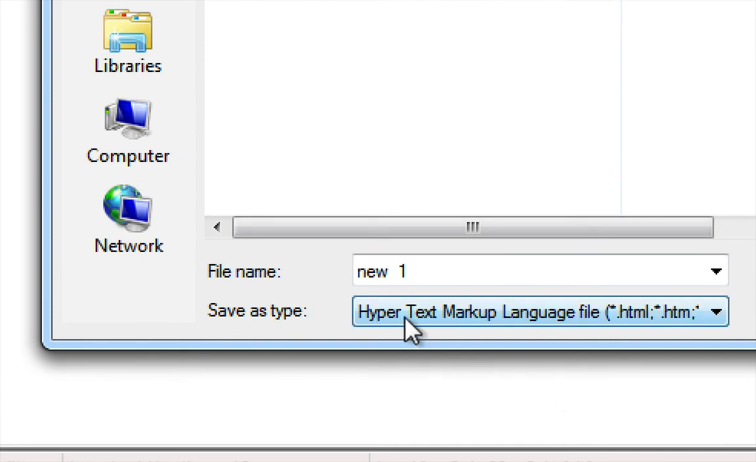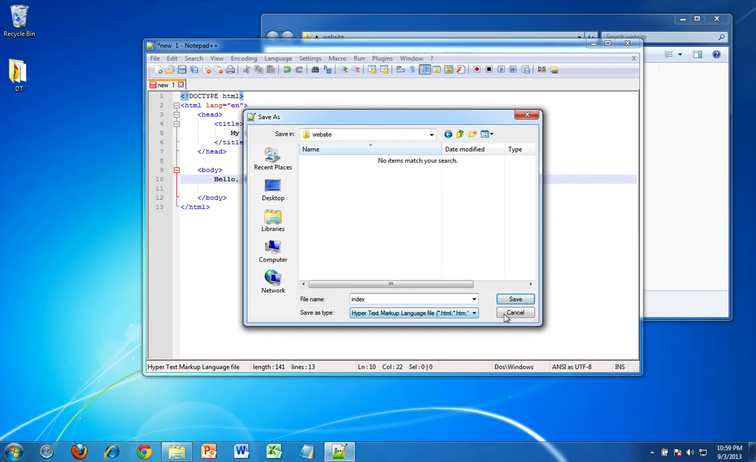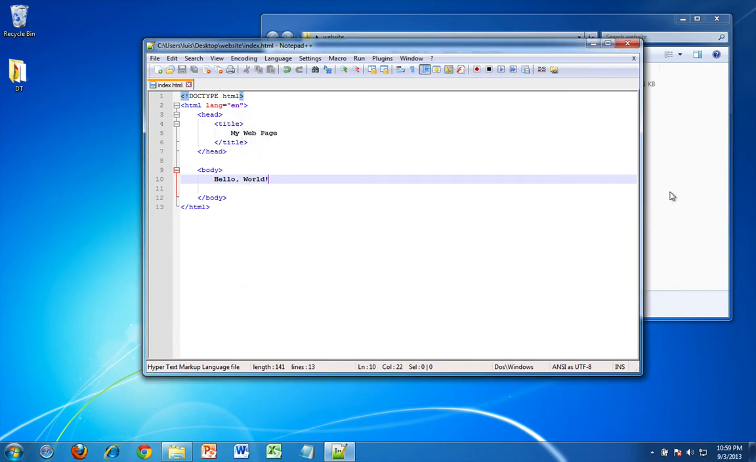Now notice that because we chose HTML as our language, it says save as type HTML. So now we'll give it a name. The first web page that you make for a website is almost always called index. Now finally this will be called index.html, but right now I'll just type index. The HTML will be added automatically, and I'm going to say save. There is my web page.